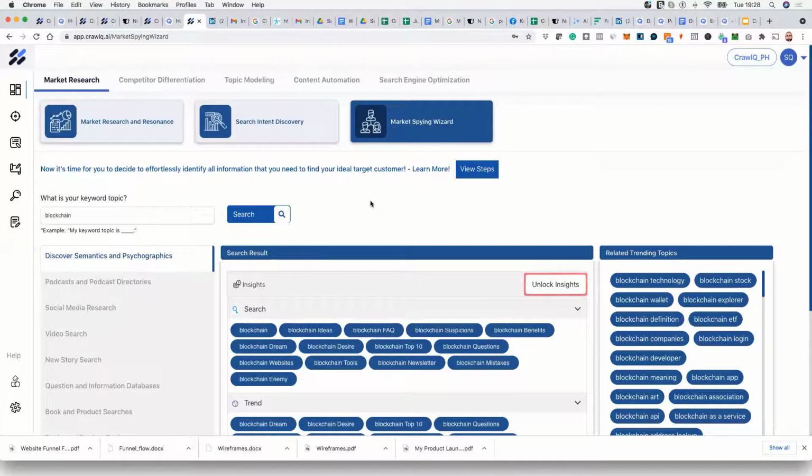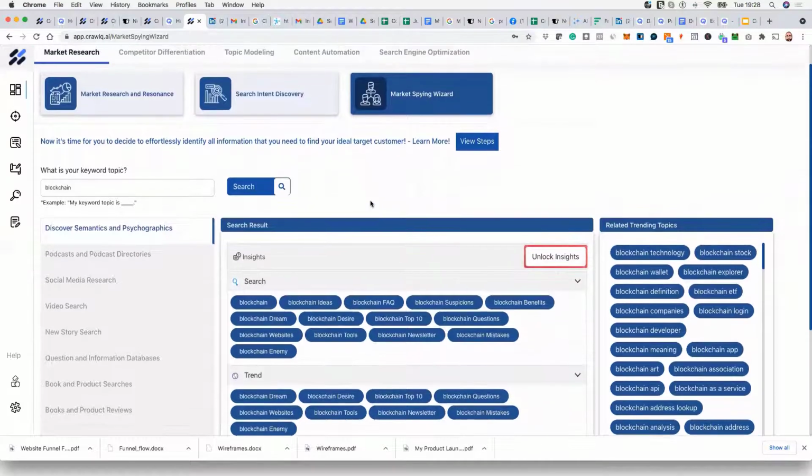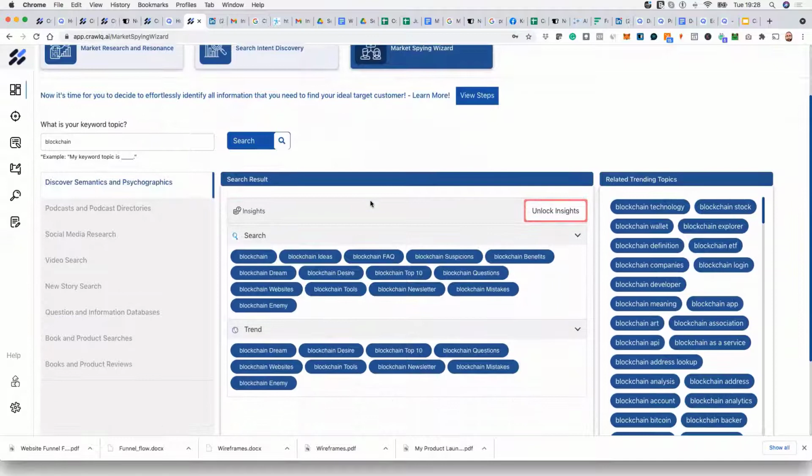I think you're familiar, we don't need to go through it, but for Mark, when you start a new topic and you are not very familiar with it, you can see the different angles like trending topics: blockchain technology, blockchain stock, blockchain explorer. We can go to blockchain adoption as a topic also.